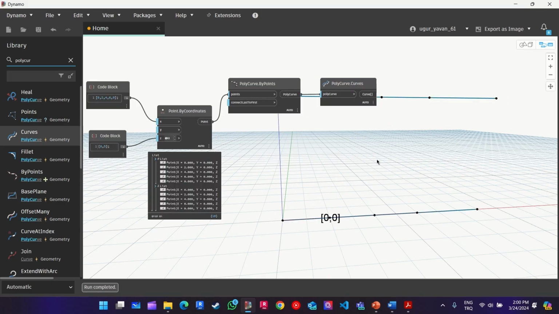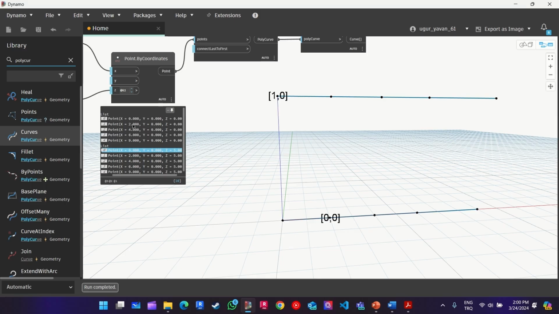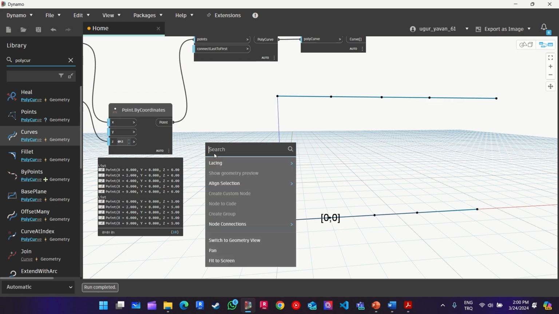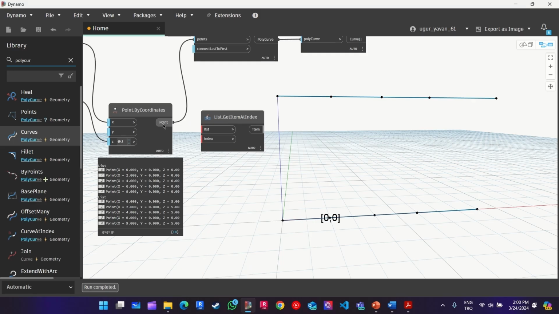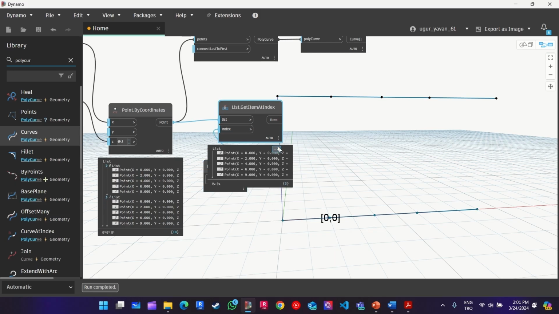What if I want to connect these two groups together with diagonals? As you can see here, I have the points. Now, instead of connecting points horizontally, which we can also do, we can connect them vertically. Okay, how? I'm going to get these points from this list. I can simply use get item at index. So if I connect the list to here and give the index as 0 because I want to get the first list, as you can see at the end, I will obtain the first list.